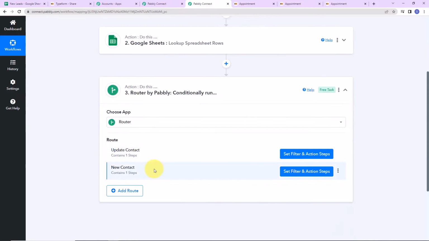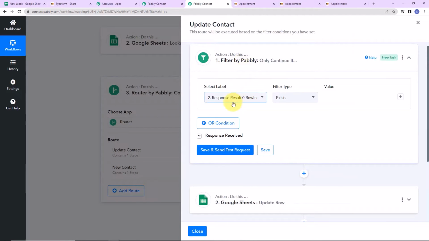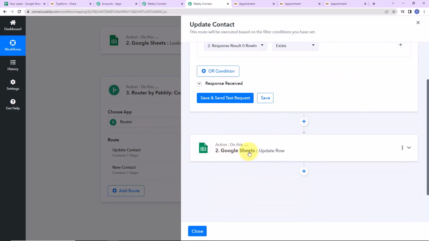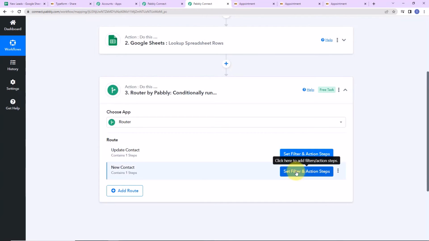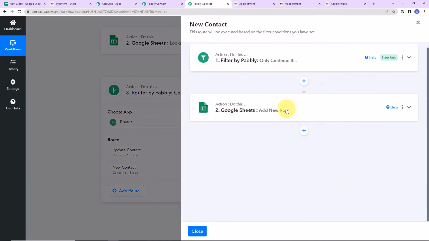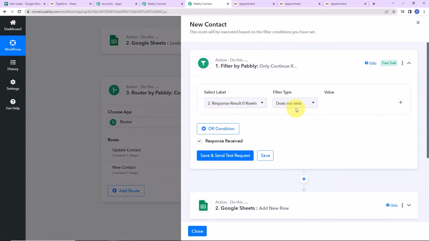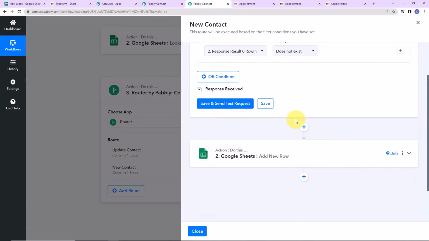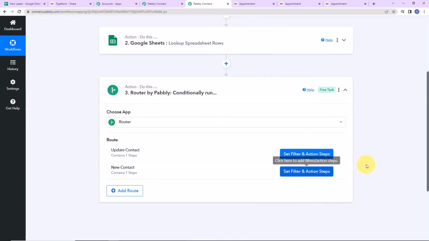Here we have got two routes. First we have update contact. Here we had applied a filter that if the row index exists, then only this workflow should run. If it exists, then the action application will be Google Sheets, where the event would be update row. And the second one is new contact, where let's understand the filter and action steps. Here if the row index does not exist, then this workflow should continue, and here it would be to add a new row in Google Sheet. I hope this is absolutely clear to you.